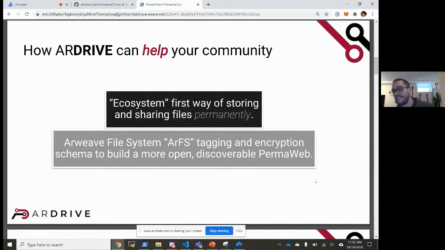And we think that ArDrive can maybe help you guys out in your new communities in a couple different ways. First is really just storing your data, and I'm calling that an ecosystem-first way of storing and sharing your files. We're building on Arweave, so it makes sense to store our data on Arweave. ArDrive is a great way to do that. And then there's the Arweave file system, or ARFS, which is really a way to tag the data and encrypt the data to hopefully build a more open and discoverable PermaWeb. We'll get into the details of that.